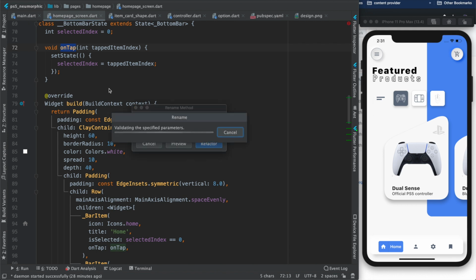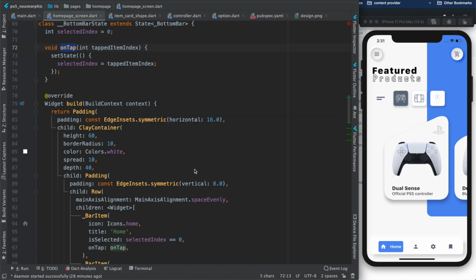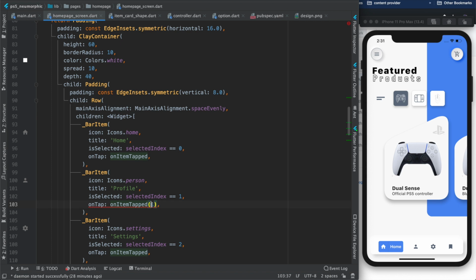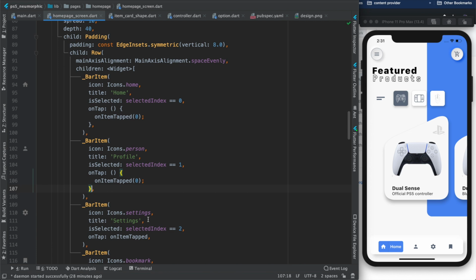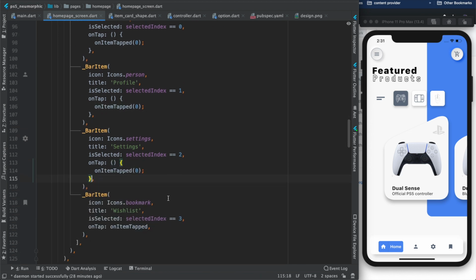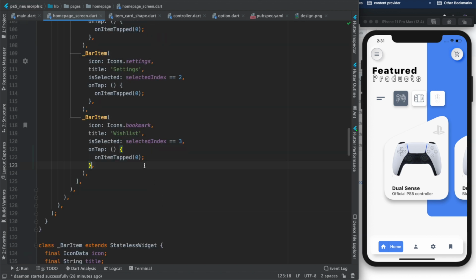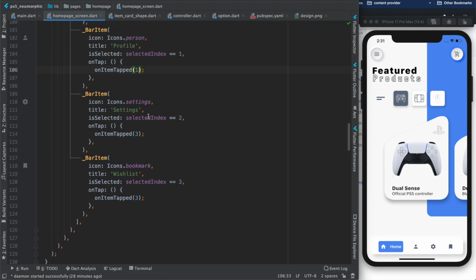Item tap. I'm figuring out whether this is giving an error or not. So we will get 0. Probably we have to do it this way. Yeah, this is the right way to do it, because on tap requires a method. So it should call a method, right? From here you will pass 3, here 2, 1, and what happens is this method is called with these indexes.